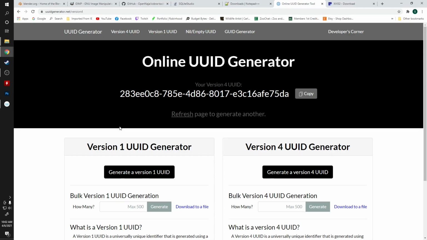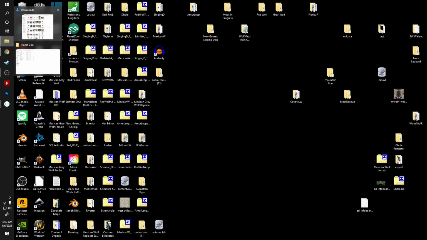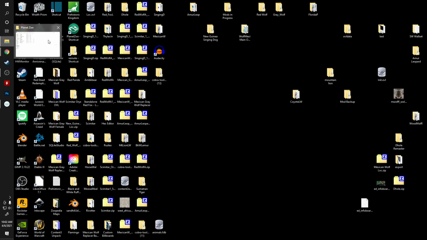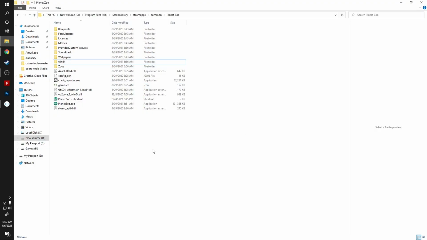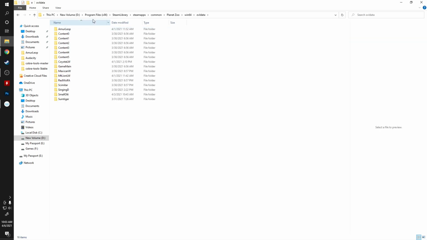So these are all the tools you need to get started modding Planet Zoo. So let's get in and get going. Where we're going to build this mod is right here in the Planet Zoo folder. So wherever you have it installed on your computer, you want to navigate to that. It's usually going to be on one of your drives, probably under Program Files x86, Steam Libraries, Steam Apps, Common, Planet Zoo. Once you get here, navigate to Win64 and then OVL data.